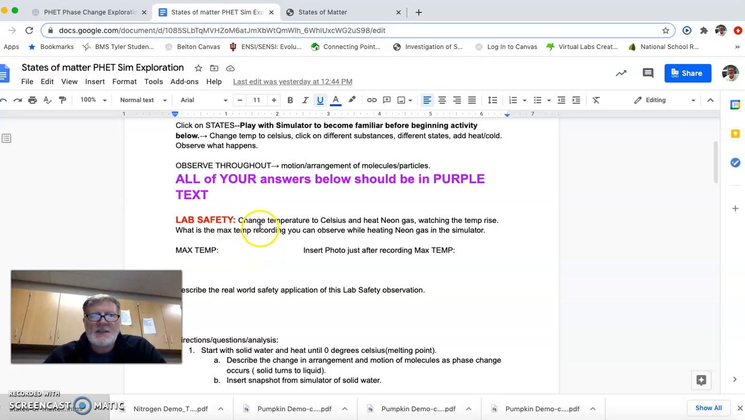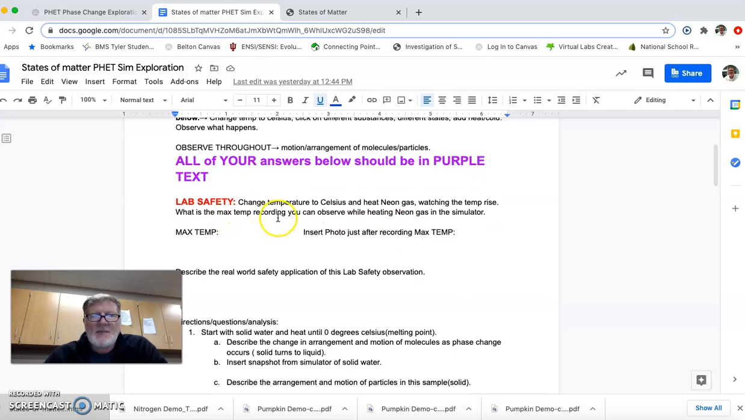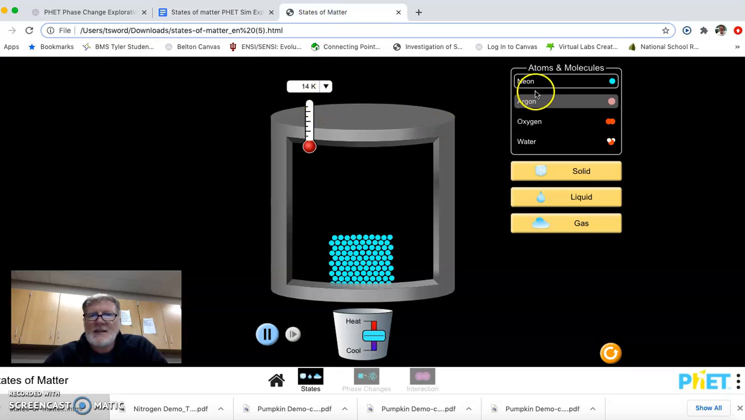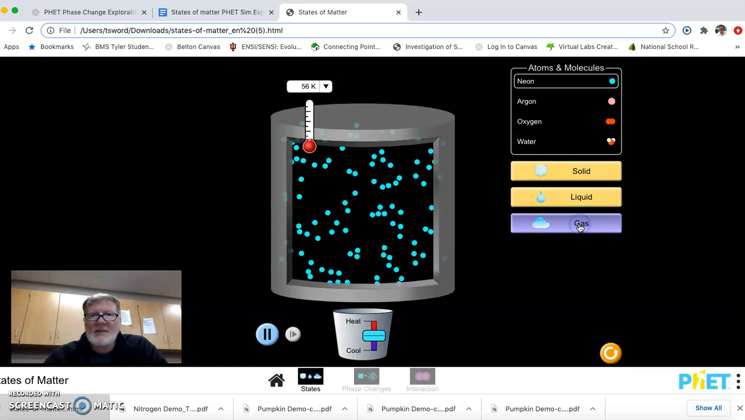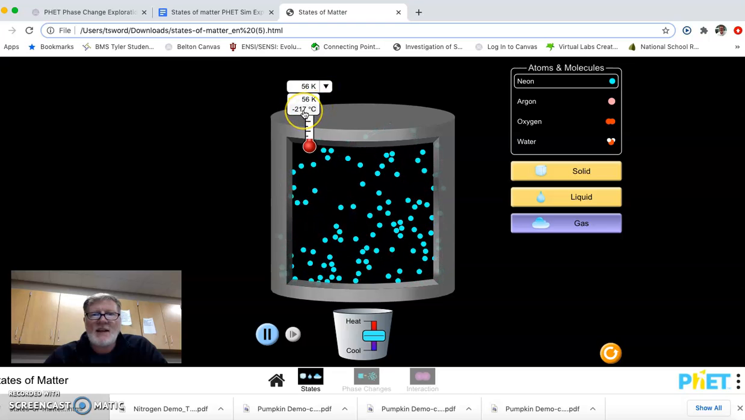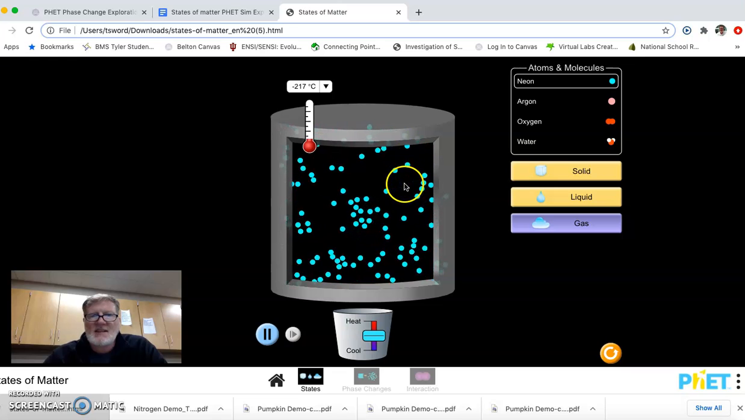This says lab safety, change temperatures to Celsius and heat neon gas. Watch the temp rise. What's the maximum temp recording you can observe while heating neon in the simulator? I need you to make sure it is neon gas, and you can make it a gas, so it will be much quicker if you start with gas. You will get there if you start with solid, but it just takes a lot longer.